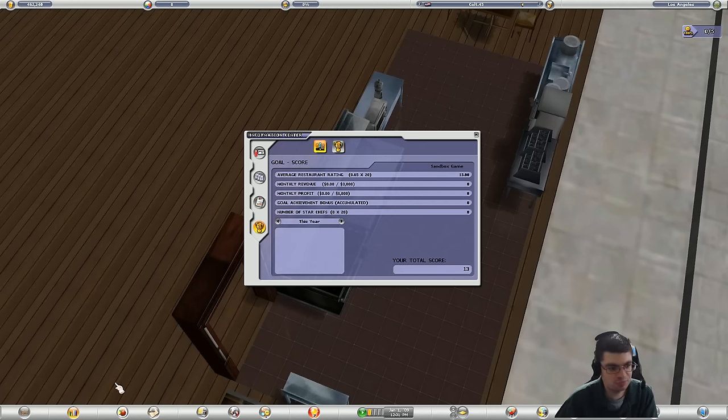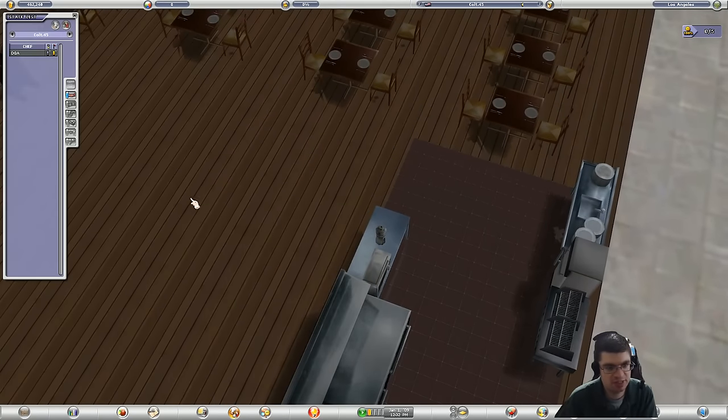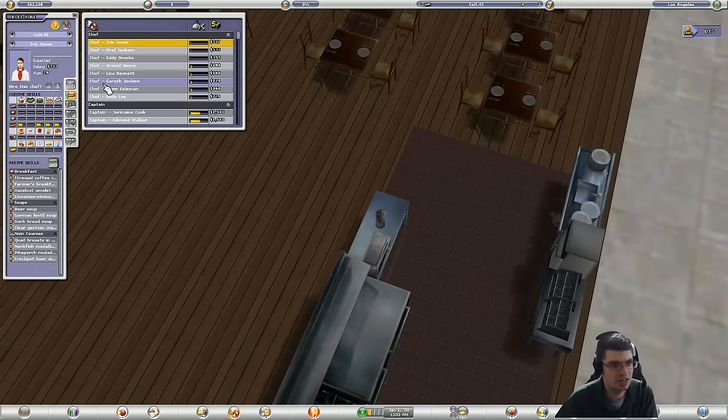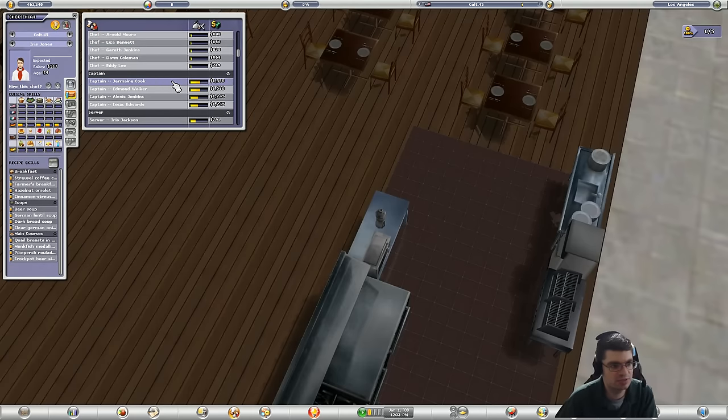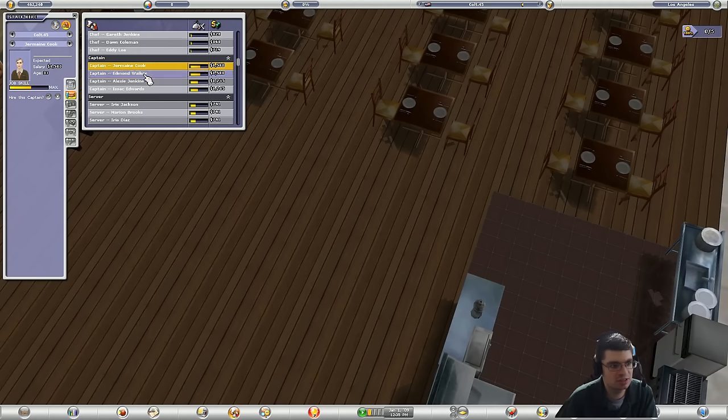Alright, well, now that we've got that, I think we need to hire some staff, right? I've got one, yep, that's the chef. I don't need to hire another chef. It'll just be me. Captain, we need a captain. This one's a little bit better. Slightly, I mean, you can see the yellow here. I think that's the job skill. So we'll hire this captain.